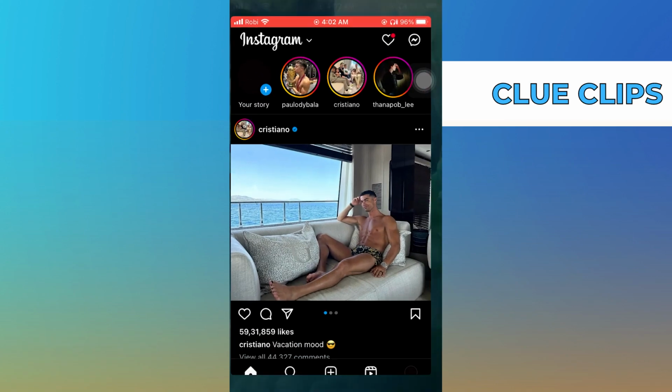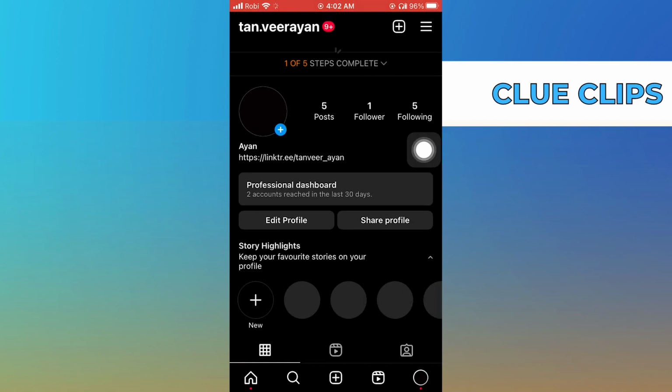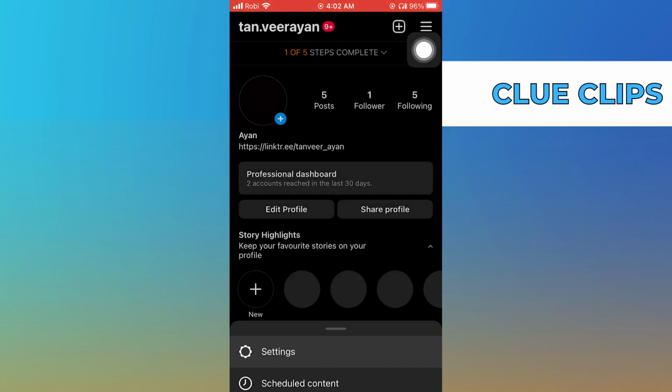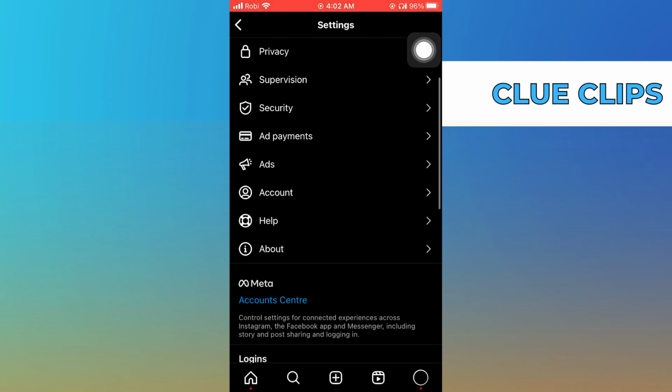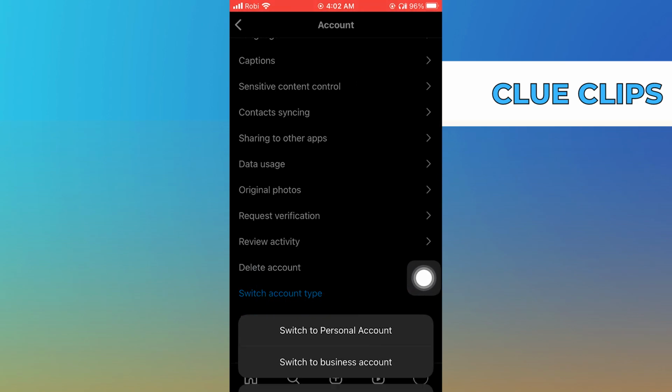To start the process, open your Instagram application on your mobile device. Then go to your profile. Now tap on menu on your top right. Here tap on settings. After that, tap on account. Scroll down and tap on switch account type.